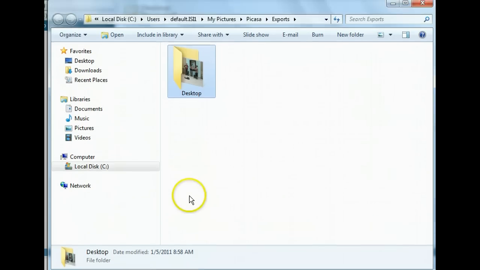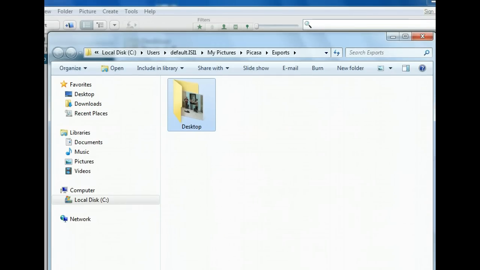After exporting the image, we are taken directly to the folder where the new image has been placed. Now we can upload this new copy to the web. Picasa has so many easy-to-use features that it makes photo editing a hassle-free process, even for users who aren't design experts.